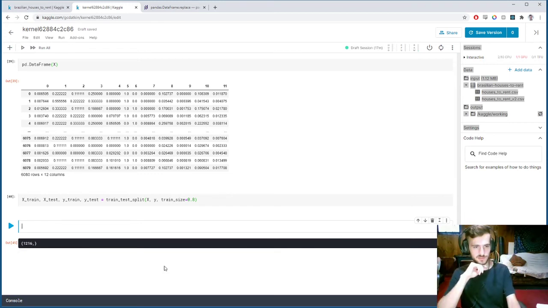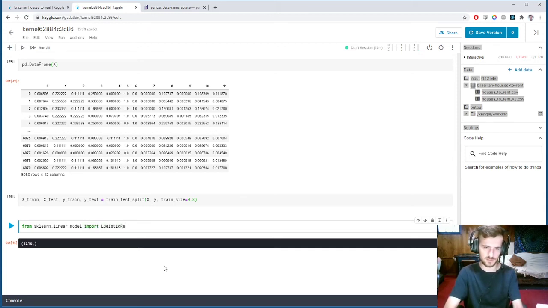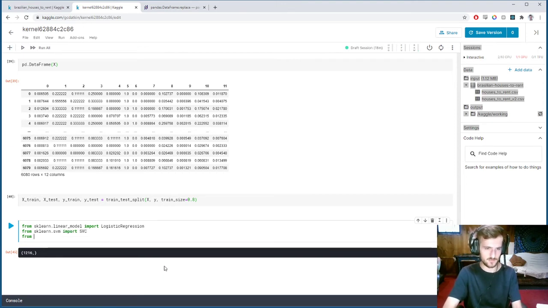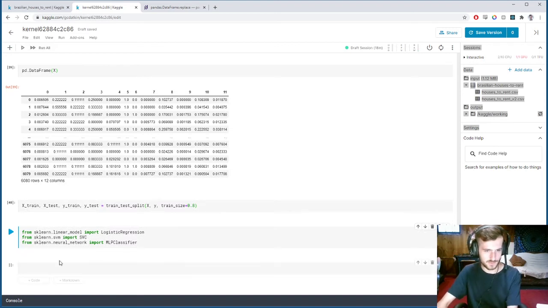So I think we'll use 3 models. We can try it with logistic regression. We can try it with a support vector machine. And last we'll do a neural network. So we'll use everything from Scikit-learn today. So from sklearn.linear_model, I believe, import LogisticRegression, from sklearn.svm import SVC, support vector classifier, and from sklearn.neural_network import MLPClassifier, multi-layer perceptron classifier. Okay. So that's great.